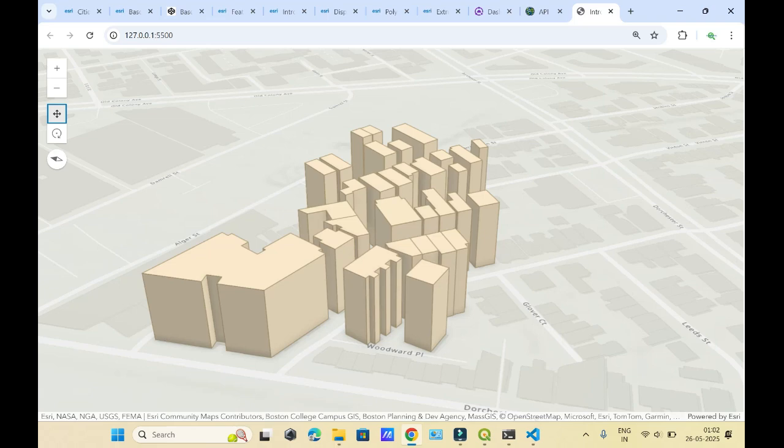Today we are going to see how to add 3D buildings to our WebGIS applications. Let's move to the code.